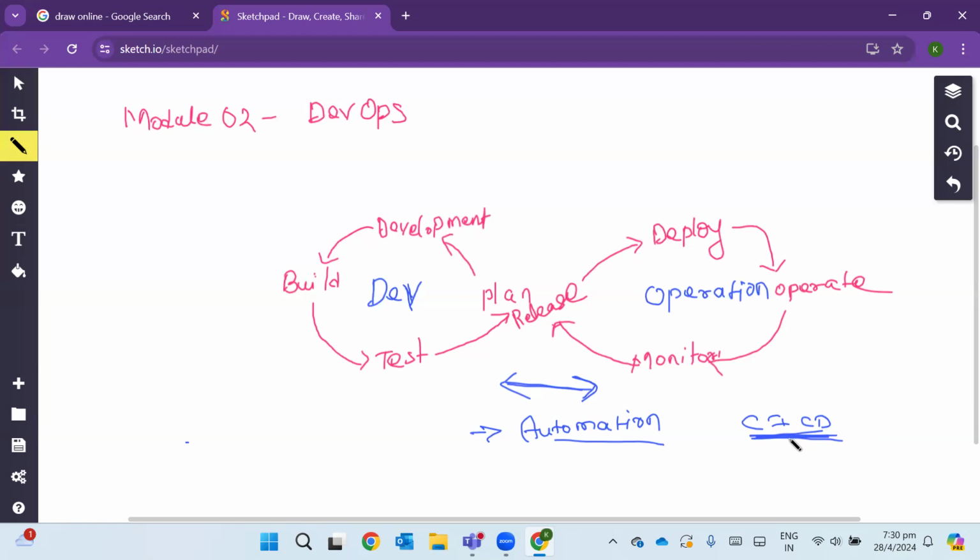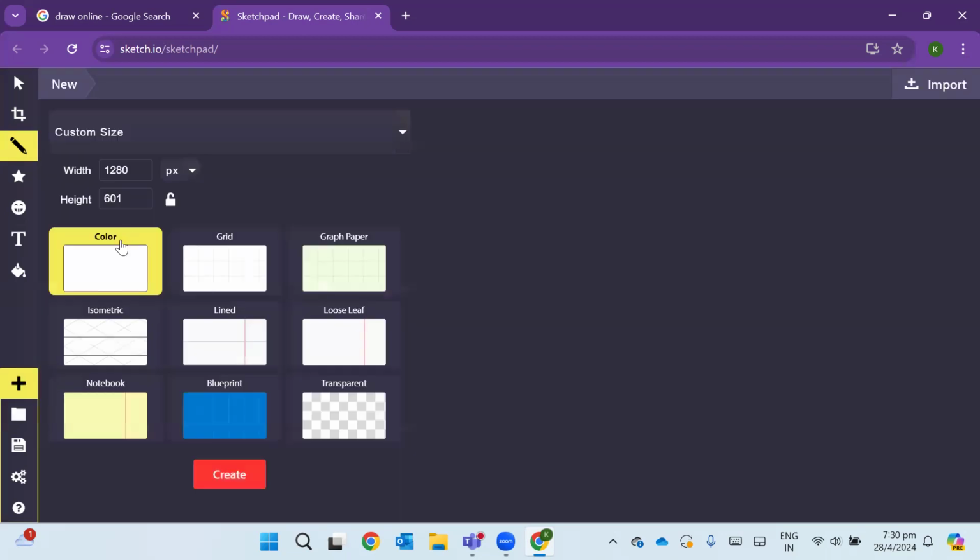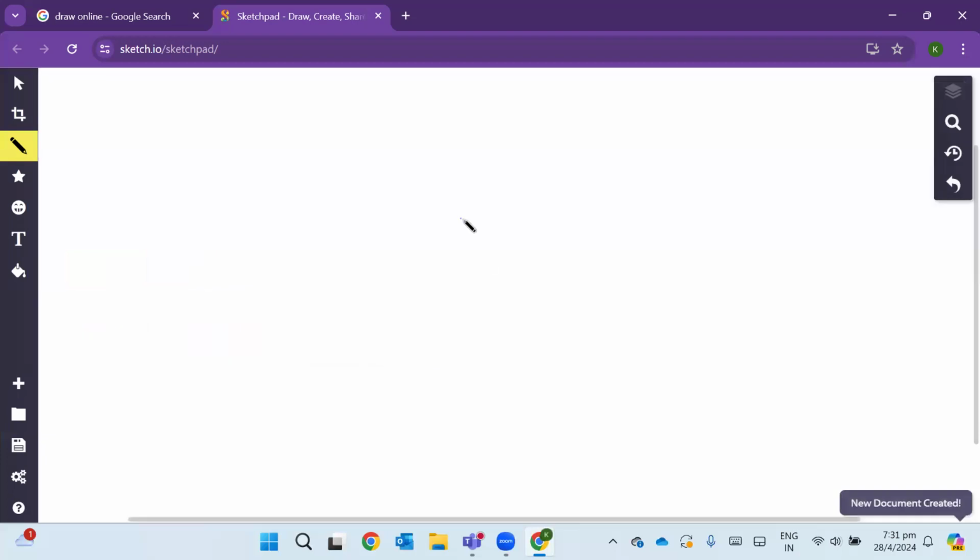Now I will discuss one project where I need one complete setup. Let me take you through it. This particular thing we will understand through this. So here our requirement is, we are going to start one Java project.